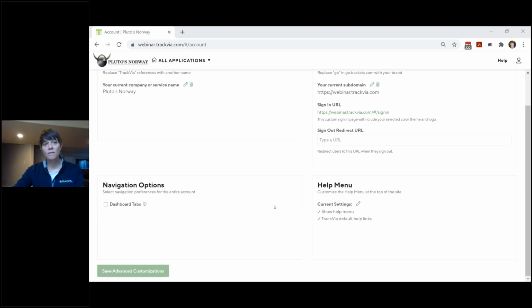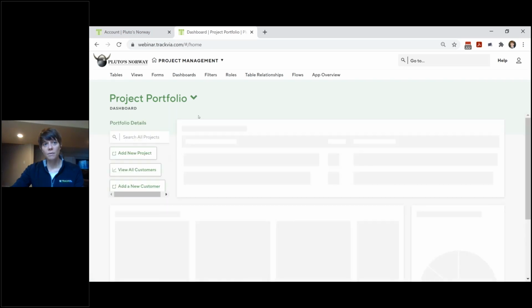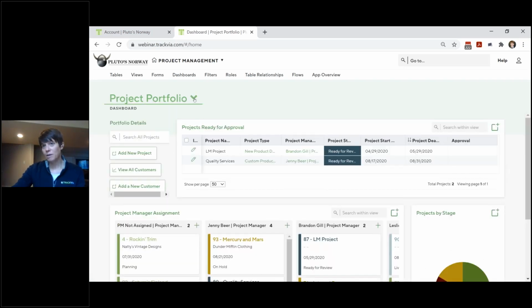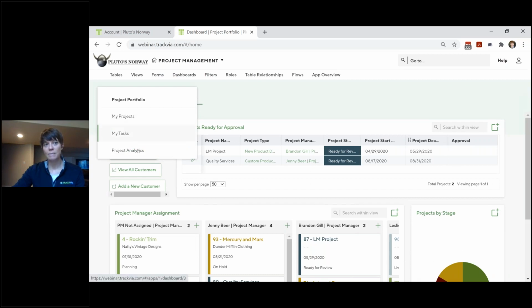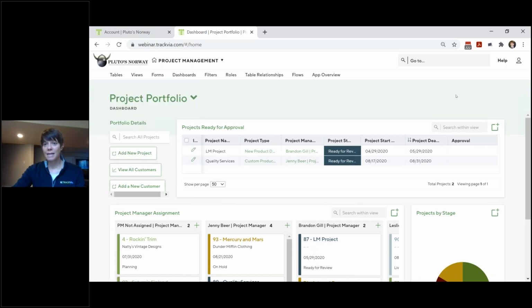On the bottom section of this customization, I have options for navigation and the help menu. For the navigation options, this one is relatively new if you haven't been in here to see this. You may remember, if you've been a TrackVia user for over a year, that the experience for navigating between dashboards previously was like a tab. And then when we did a refresh, that experience is now actually a drop down. So if I go here for accessing my different dashboards, if I've been permissioned for multiple dashboards, it's this drop down. But you can bring back the tabs if you would like.